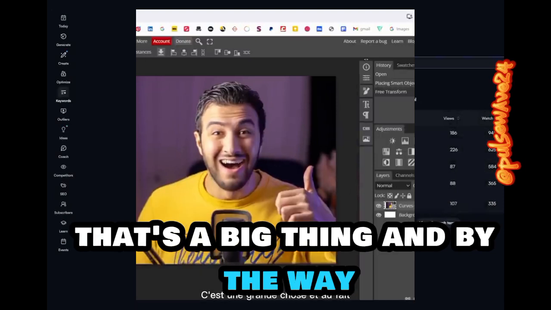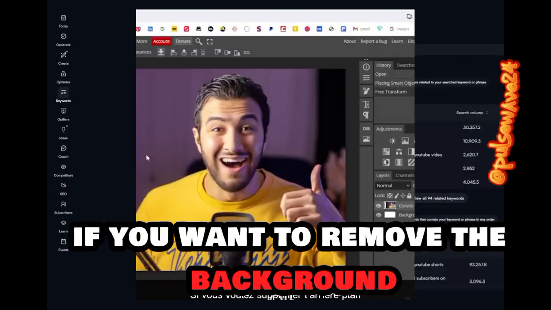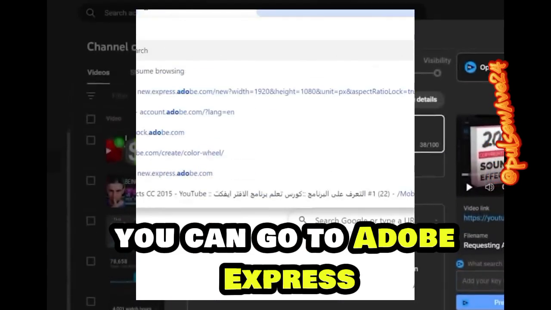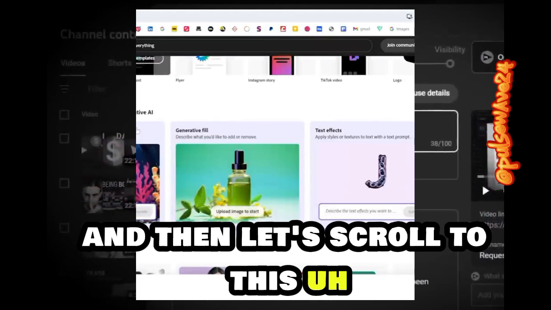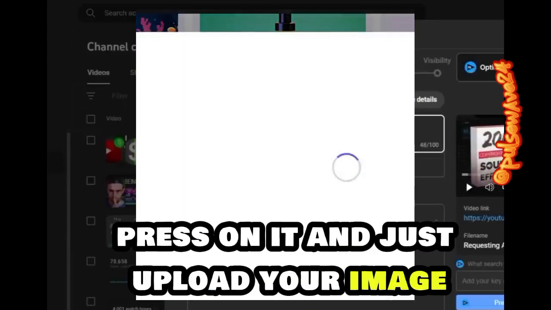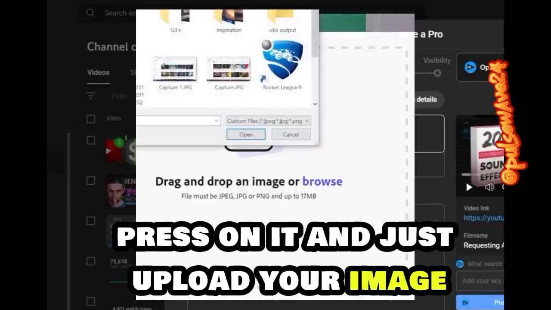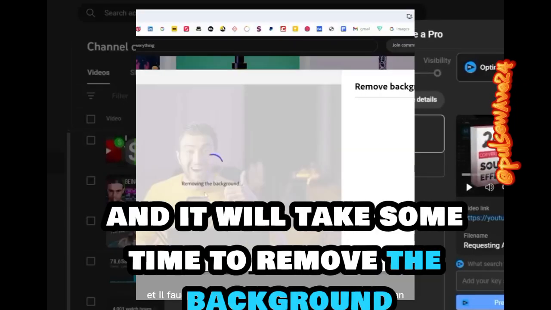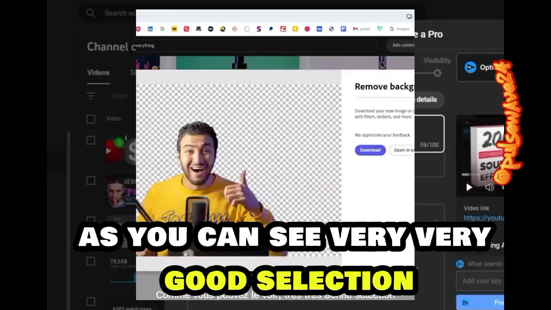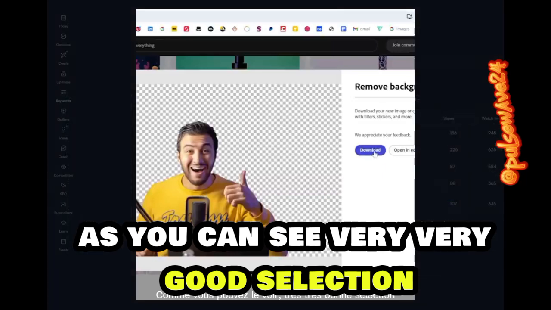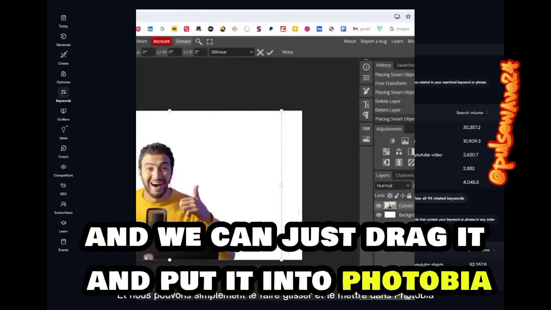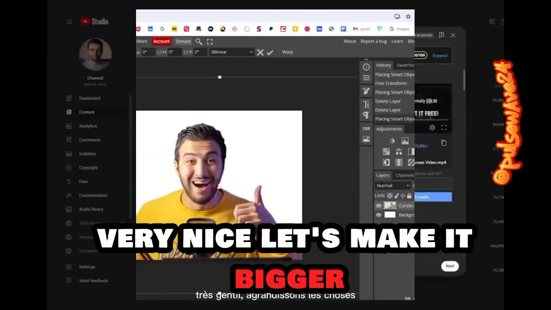That's a big thing. And by the way, if you want to remove the background without using this Photoshop version, you can go to Adobe Express. The link will be in the description, and then let's scroll to this remove background section, press on it, and just upload your image, and it will take some time to remove the background for you in seconds, so you don't have to put a lot of effort in here. As you can see, very good selection. And then let's download it, and we can just drag it and put it into Photopea. Very nice. Let's make it bigger.